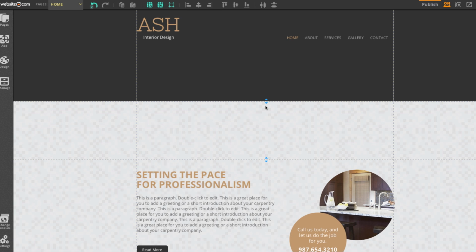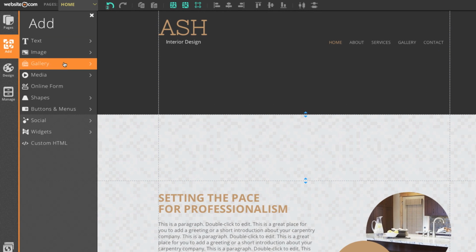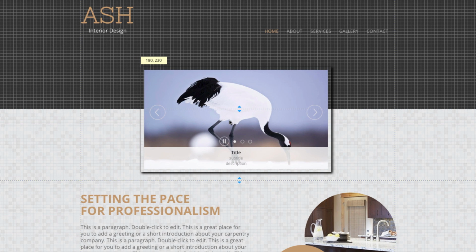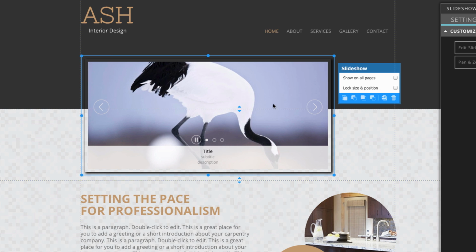So first up, we have to actually add the slideshow to the web page. So to do that, we'll go over to the sidebar and click on Add. From there, we can click on Gallery, and from there, we can click on Slideshow. And you can see it appears right here. So I'll just move this to roughly where the other one was, and I'll stretch it to fit.